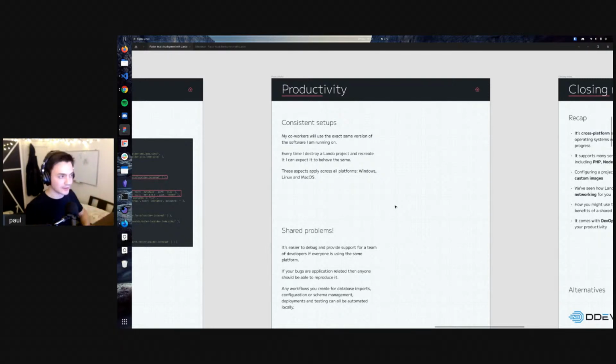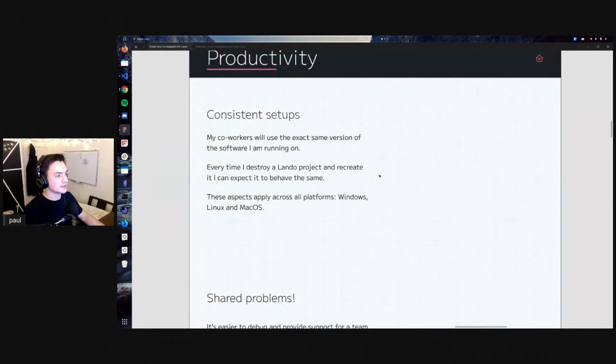The consistency provided by Lando, and in retrospect, obviously Docker, is something that helps the wider team of developers. You can expect it to always behave the same way. So if we have any issues with the code, we have any issues with the app, we can at least know that it's not specific to one person.